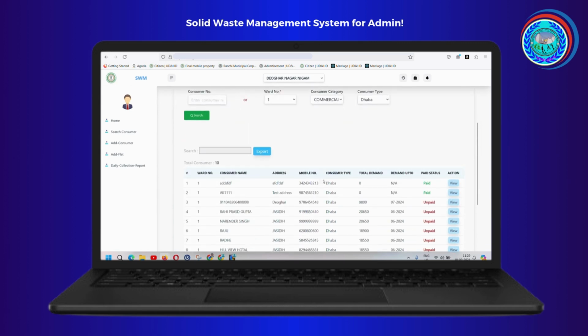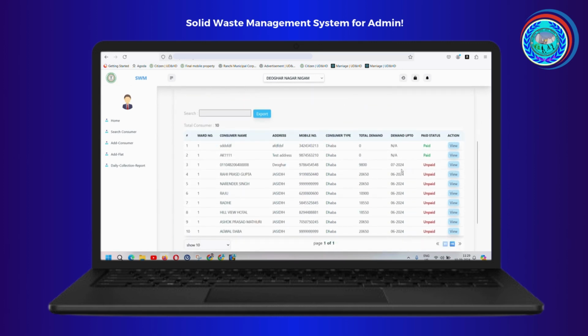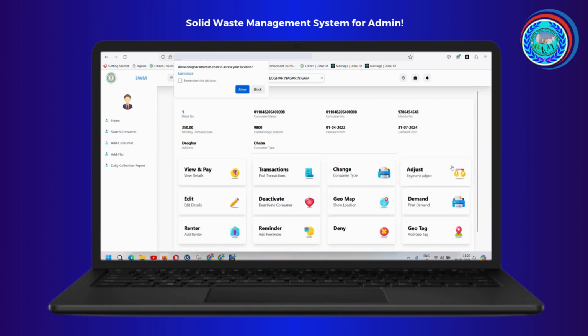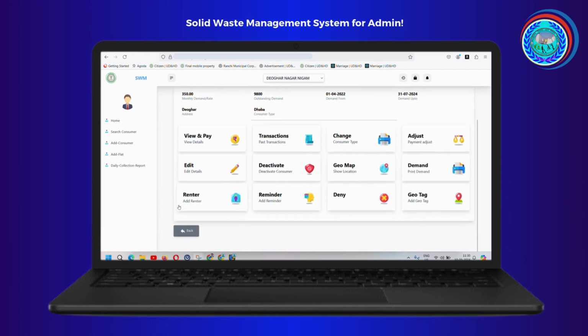Select the consumer and click on the View option to access actions related to the consumer. Options related to consumer actions will be displayed, such as View and Pay, Transaction History, Change Consumer, Payment Adjustment, Edit Details, Deactivate Consumer, View GeoMap, Print Demand, Add Renter, Add Reminder, Deny, Add Geotag.